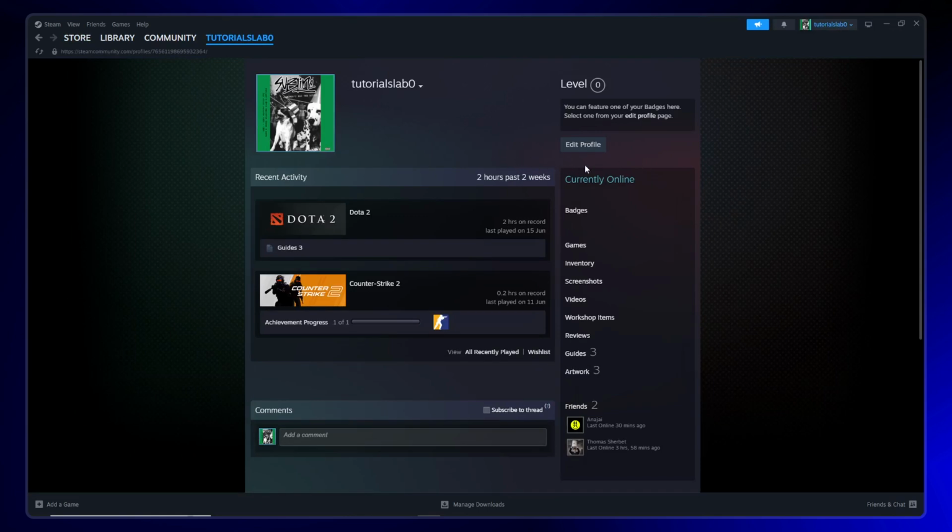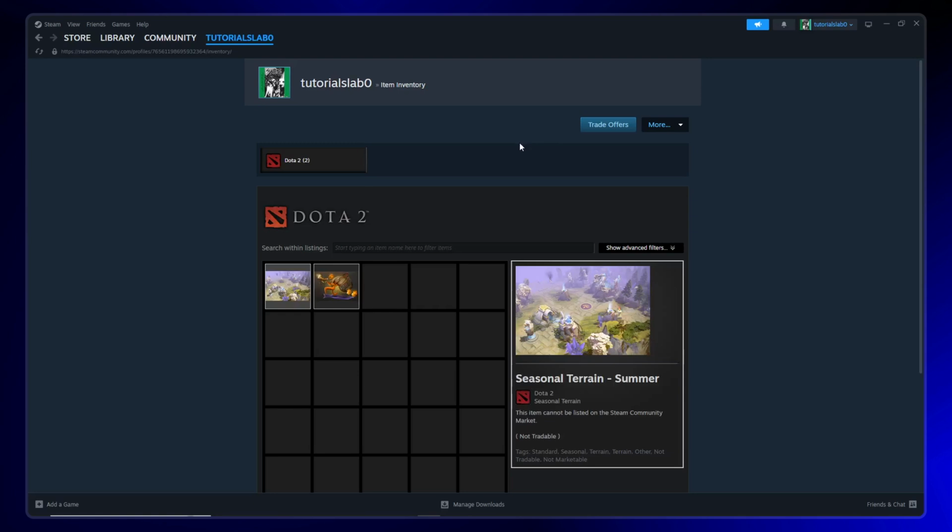Now, on your profile page, look over to the right panel. You'll see several options listed there, and you want to click on Inventory. Your inventory is where all your Steam items, trading cards, and game collectibles are stored, and it's the hub for managing your trades. Once you're in your inventory, stay in that same right panel and click on Trade Offers.